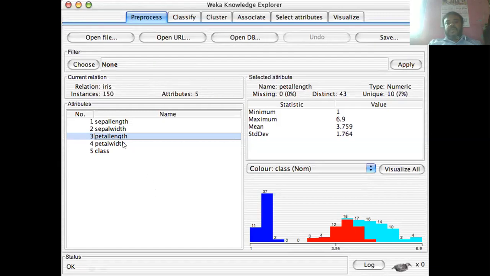Now if I click on any of the columns, the details are shown: whether it contains many missing values or not, how many distinct values there are, how many unique values there are, what is the minimum or maximum column value, what is the mean and the standard deviation. So this type of central tendency related data will be available to you instantly without visualization effect.